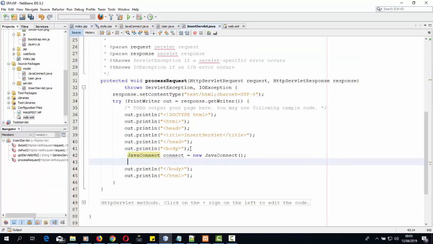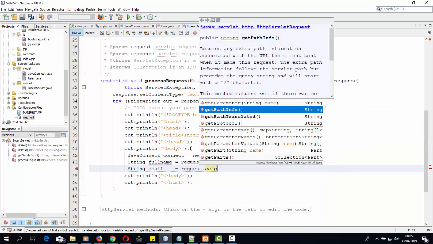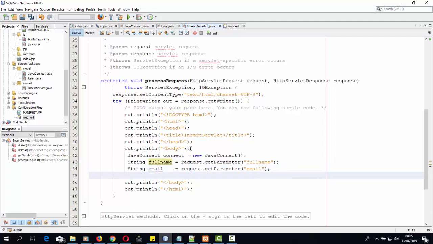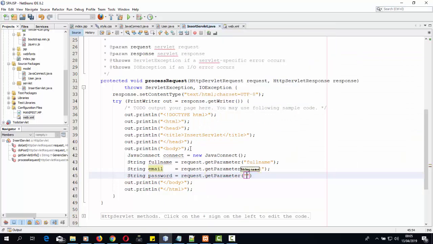So we'll come again and say String, the same name again, fullName equals request.getParameter("fullName"). String email equals request.getParameter("email"). String password equals request.getParameter("password").